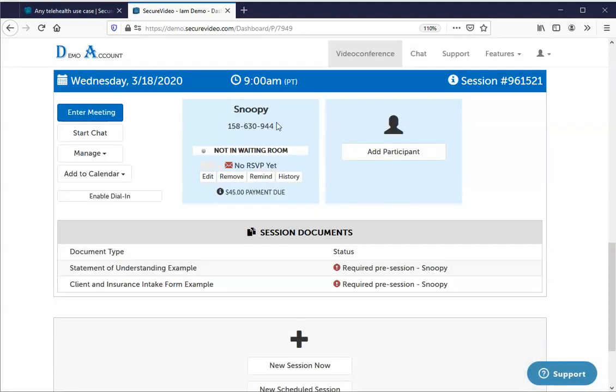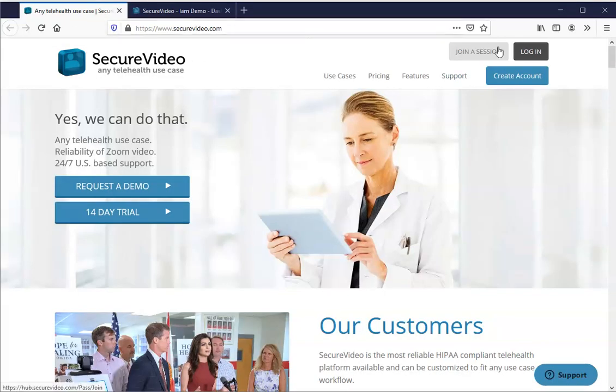You can see underneath this person's name is a 9-digit number. If I didn't send an invite through our system, I could just give them this 9-digit number. They can go to SecureVideo.com and click on Join a Session to use it.